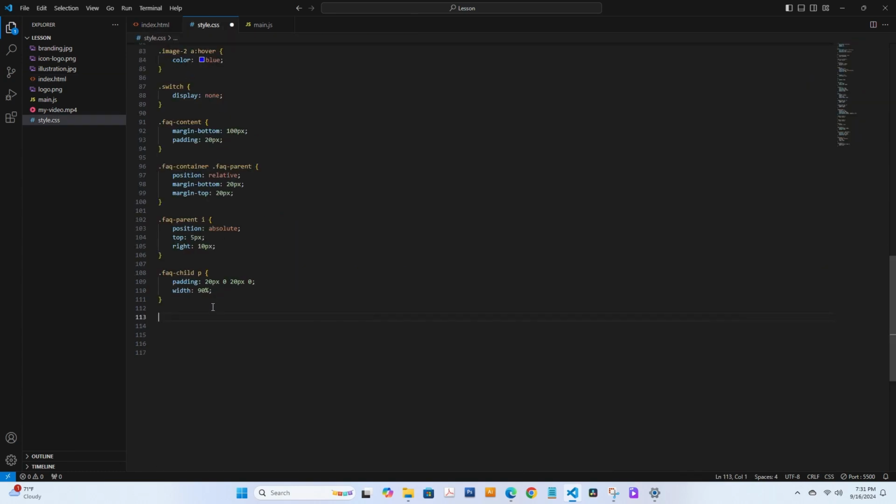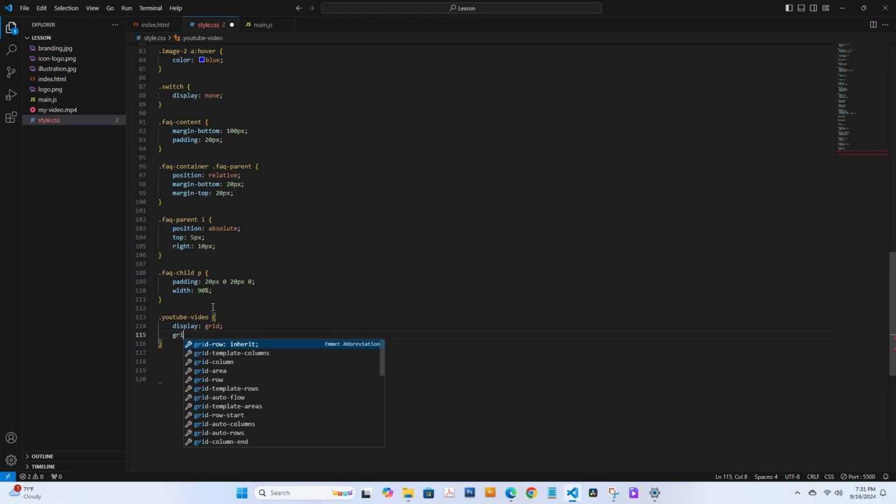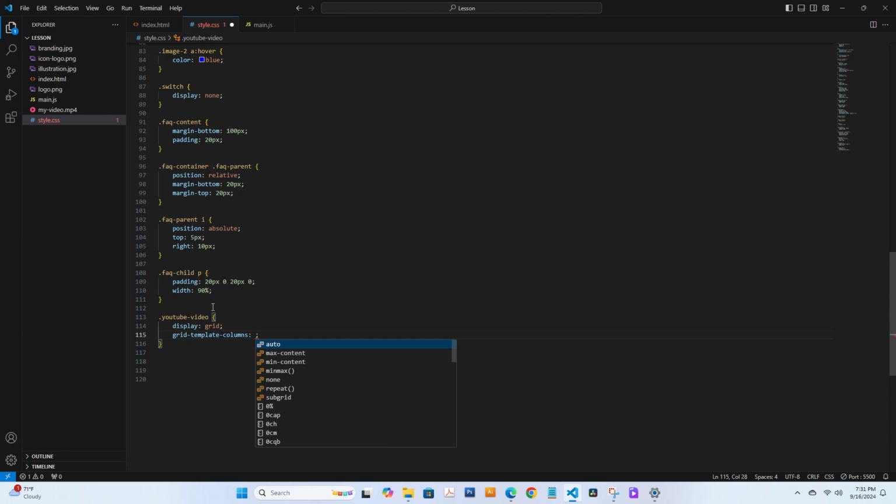So what we're going to select is dot YouTube dash video and curly brace, and in between we're going to have display grid, and after that grid template columns, so it will be repeat. If you are adding more videos to your website, let's say now it's only 3 but you want to add more, that will be repeating using our template. We're going to repeat it like 3 columns and 1 row, so they repeat the style.